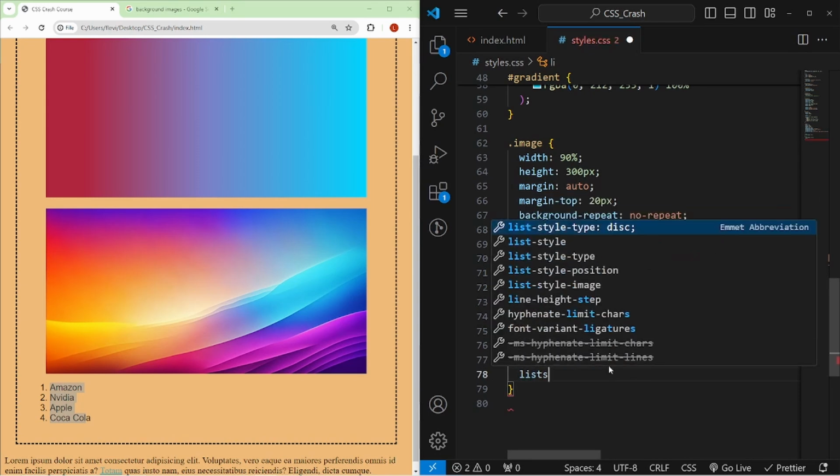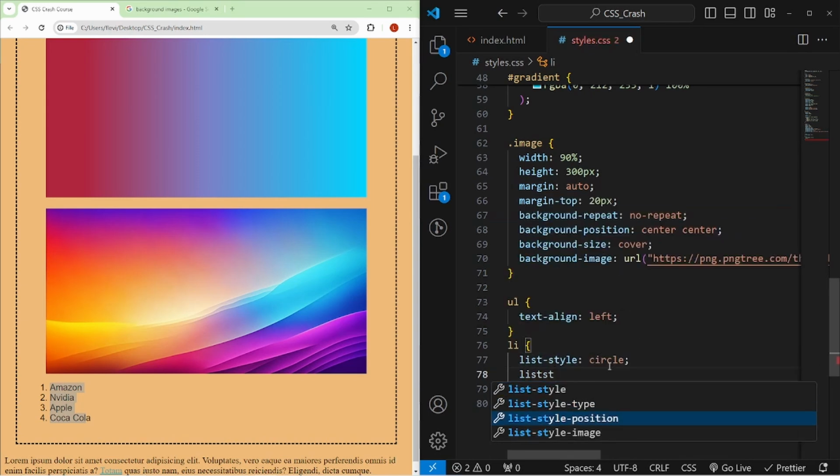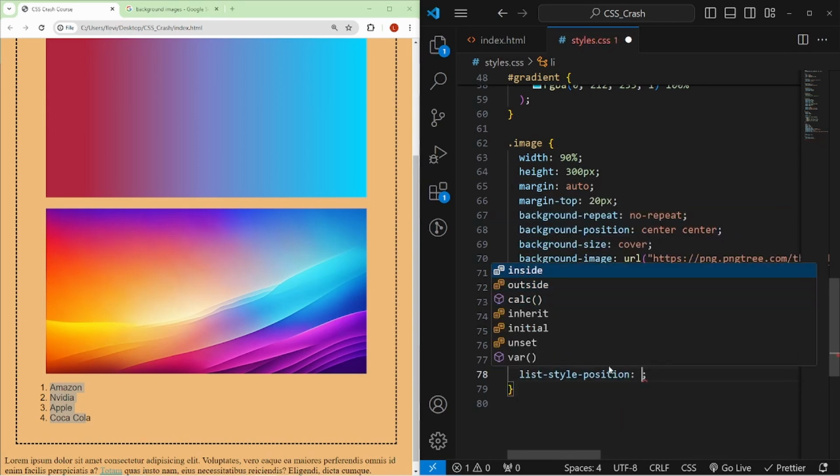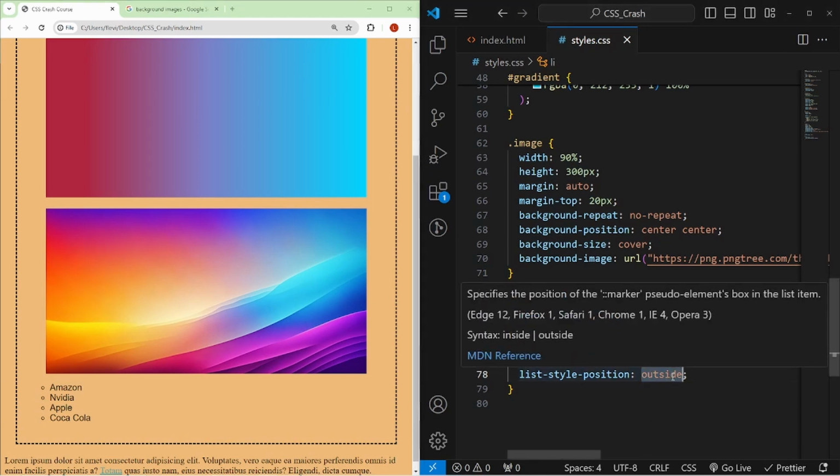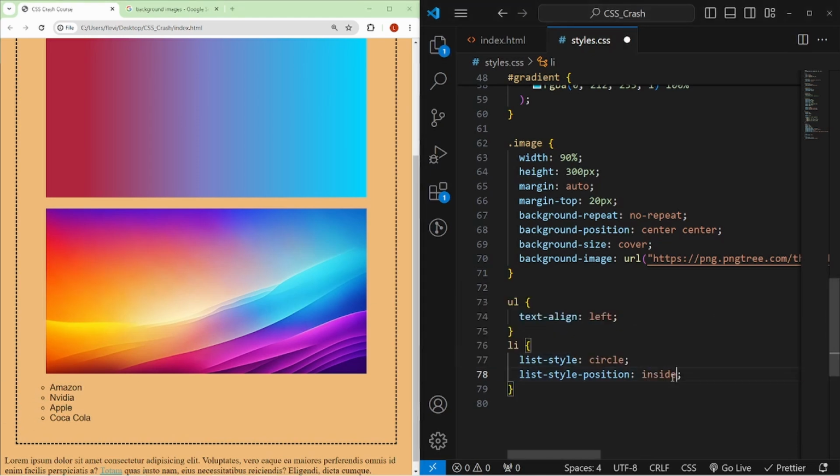You can also set list style position, which can be either inside, which will make it not overflow. So it put it inside the padding. Or outside, which will let it flow into the padding, so it won't take it into consideration. Let's put inside right now.